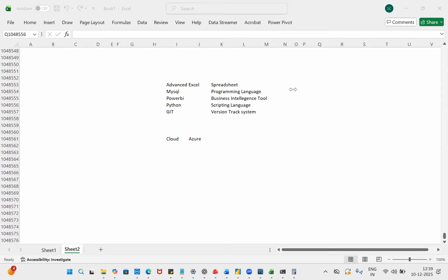So, how long will the class be? One hour daily, sometimes 1 hour 15 minutes. It can extend, but not less than that. And it will go up to 3 months, 2.5 to 3 months. Okay.